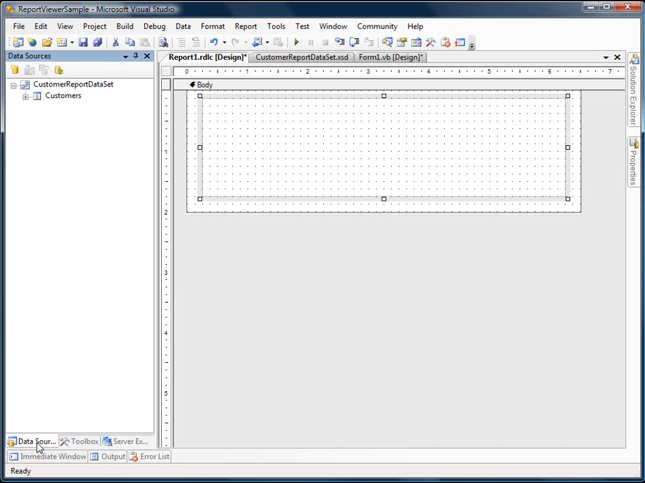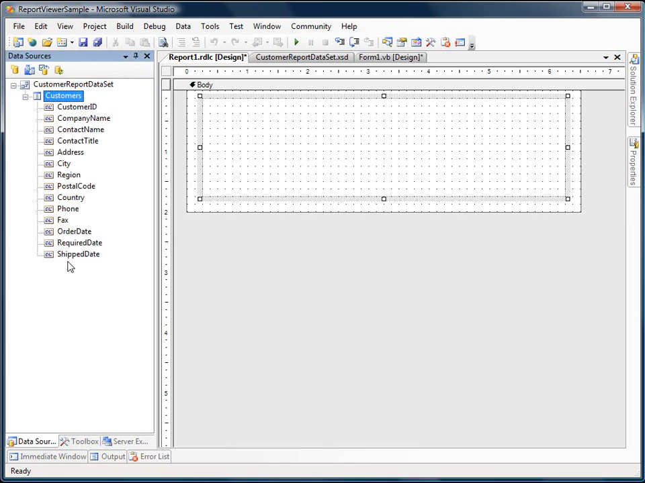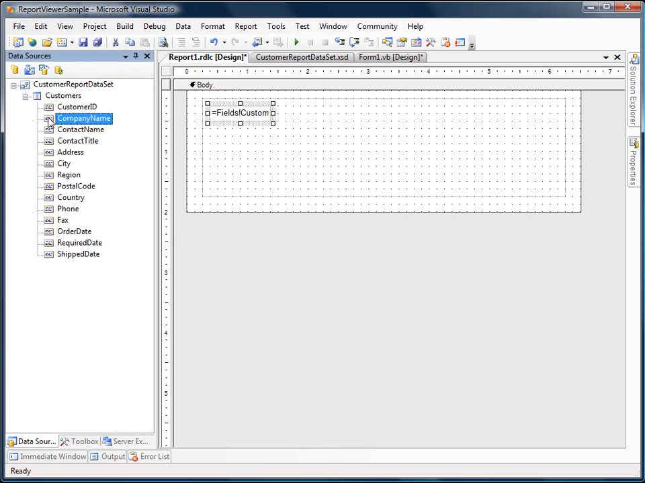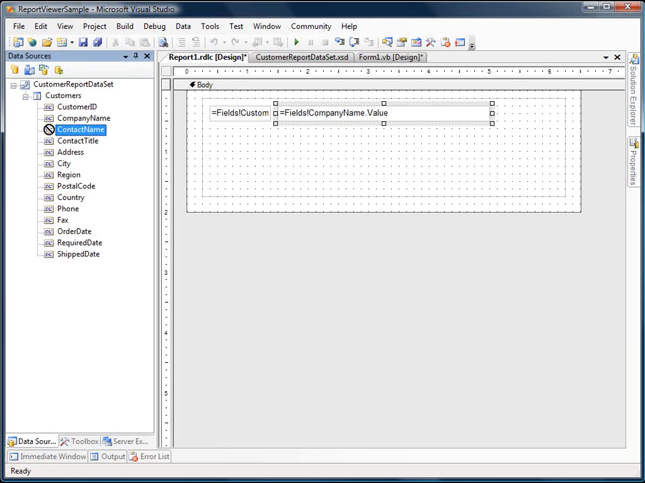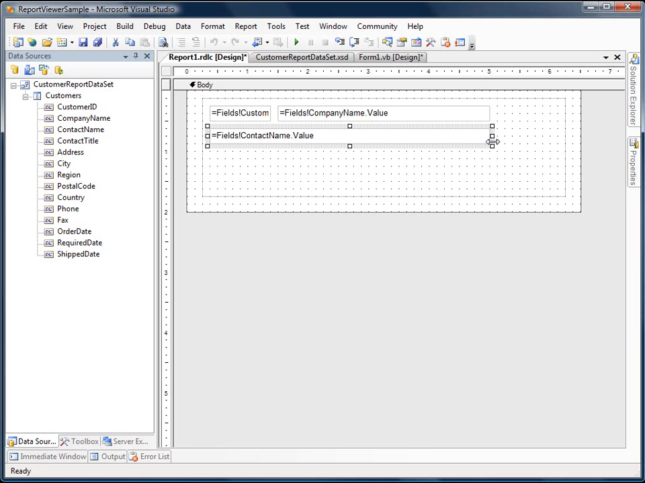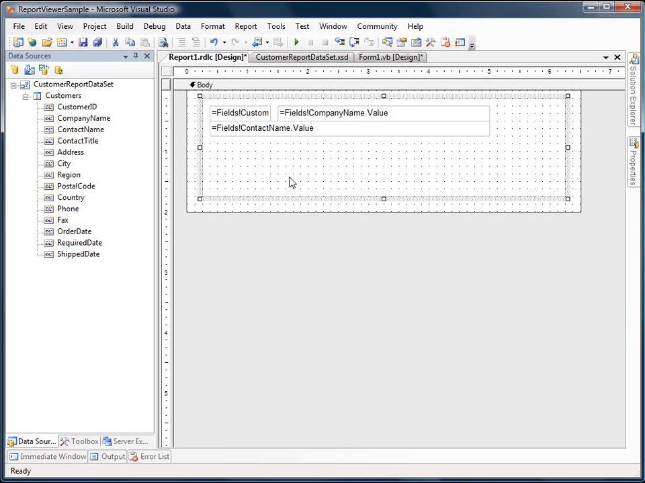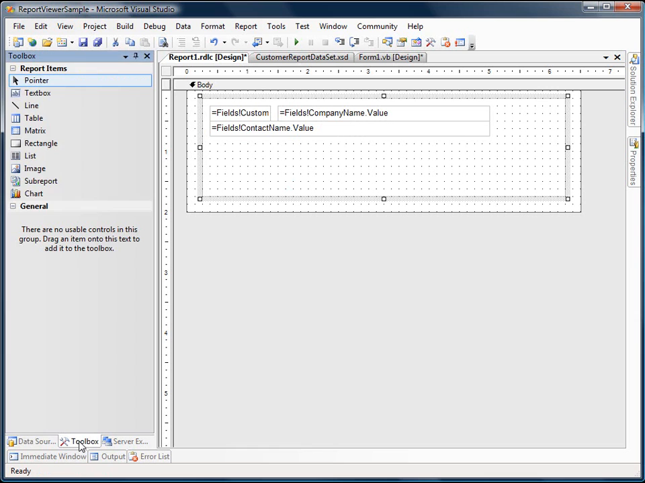Now we can go over to the data source window and we'll see our data set here. And we can expand customers, and here are all the fields we're pulling from the database. So I'm going to just drag the customer ID, the company name, and the contact name onto our report. Okay, and then what we want to do is add a table of our orders underneath each customer. Okay, so I'm going to go back to the toolbox, and I'm going to drag a table into this list control.